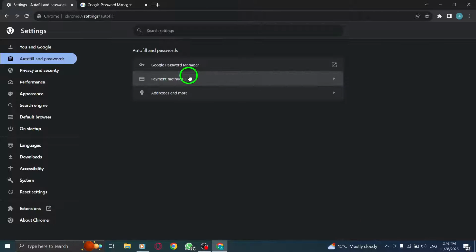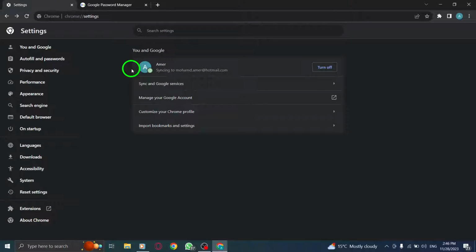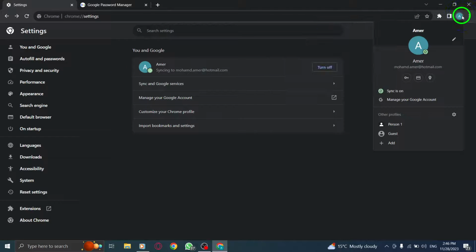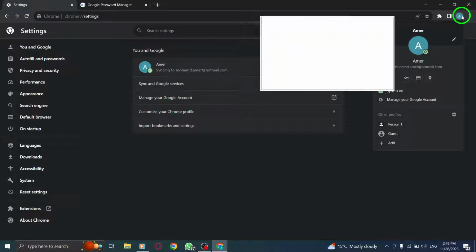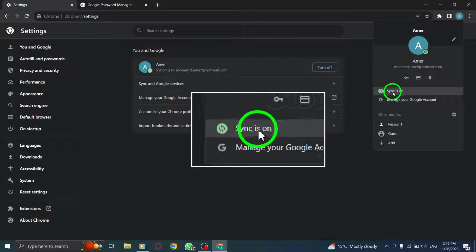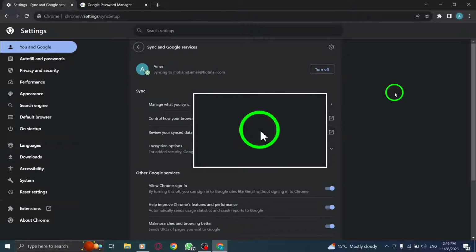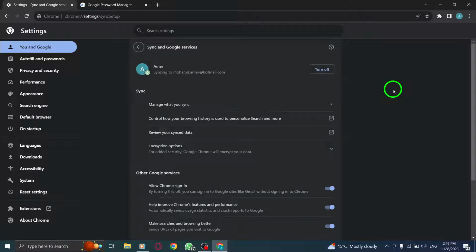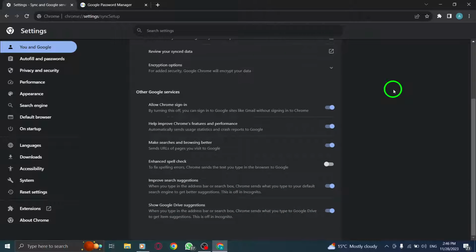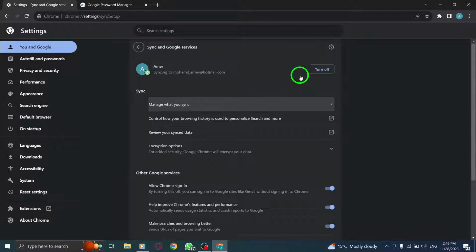Step 3. Now, let's check your sync settings. Click on the profile menu icon in the top right corner of your browser, then click on Turn on Sync. Select the Manage What You Sync option. Make sure that the switches next to passwords, addresses, phone numbers, and more, and payment methods and addresses using Google Pay are enabled.